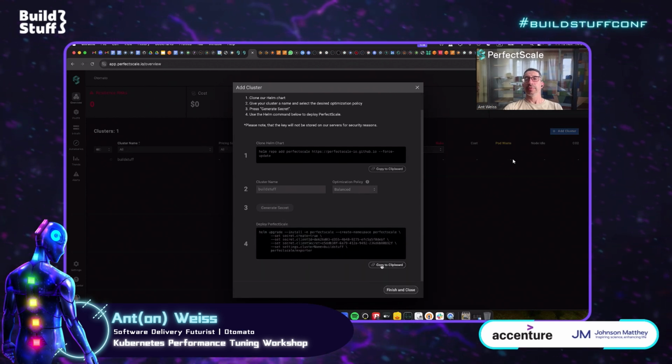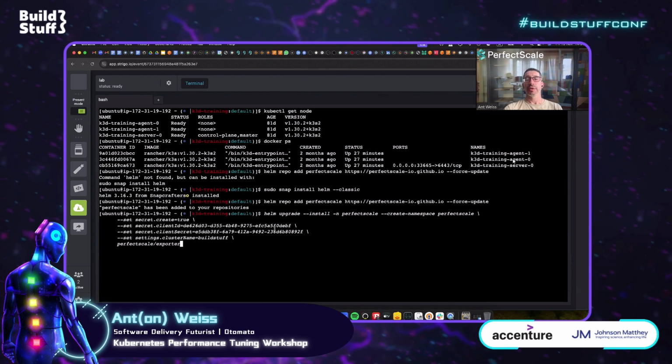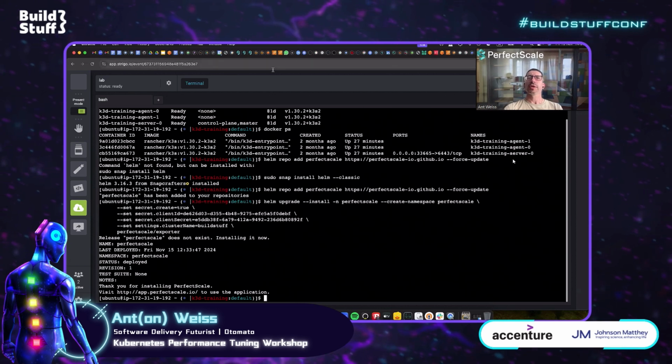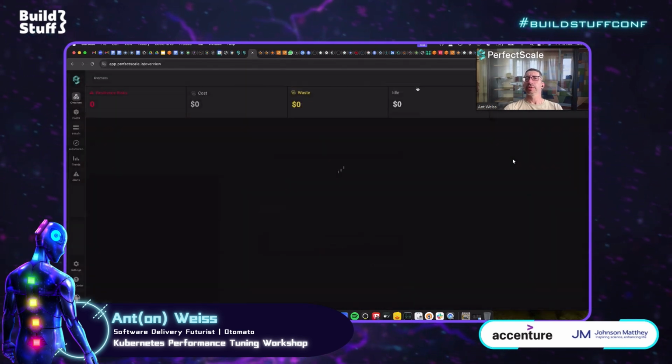Scroll a little bit further to copy this command to clipboard. Go back to our cluster and run the Helm command. And of course, this command is unique to every one of you because it has the client ID and client secret in it. This goes and installs the PerfectScale agent in our cluster.